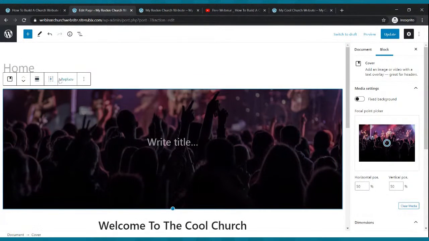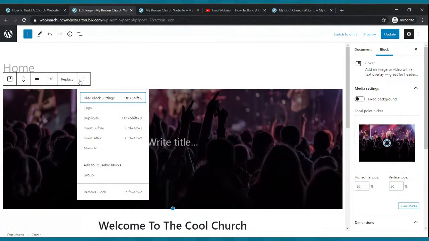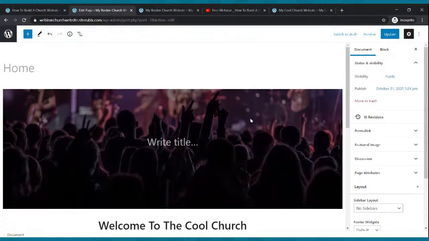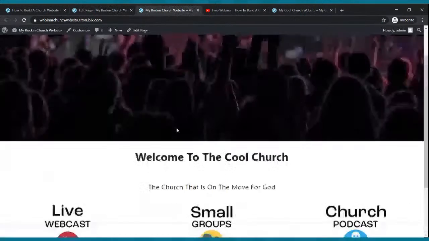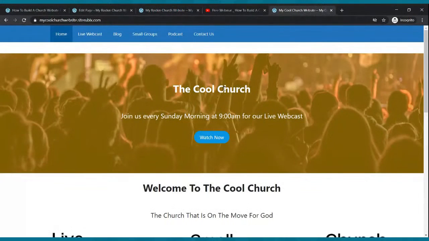I'm just probably going to leave it. Let me see. Yeah, let me just leave it, because I don't want to take too much of your time. All right, let's go ahead and click update. We're just going to leave it like this. But it looks nice, it looks cool. This one looks cool, with the little yellow effect.